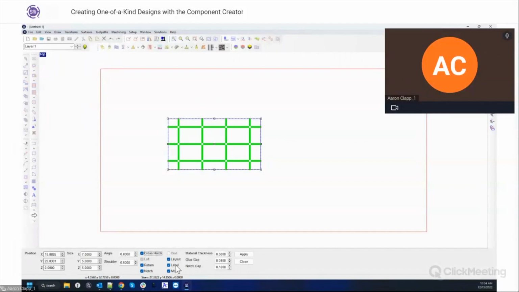Return, notch, model, label, layout. These are all features that are going to display once we output, and we'll see those here in a minute. I'm going to leave them all turned on so you'll be able to see all of those. Then we can define the thickness of the material that we're going to be cutting this out of, and that gives us an idea of the size of the pieces. We've got a little notch gap here for the interlocking pieces, and then how much of a glue gap you want to allow.